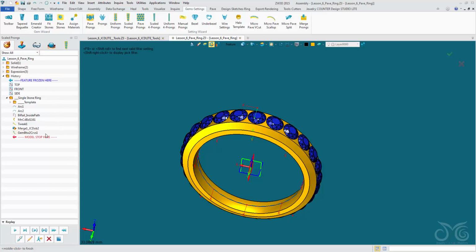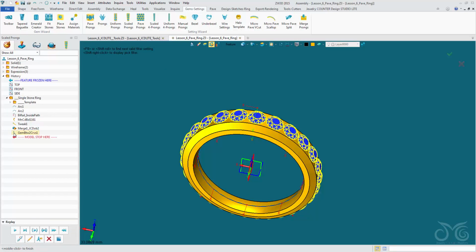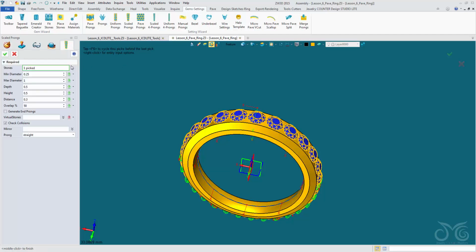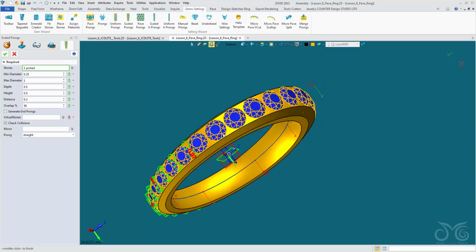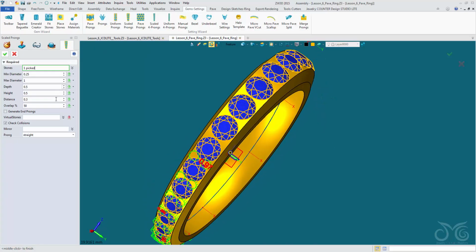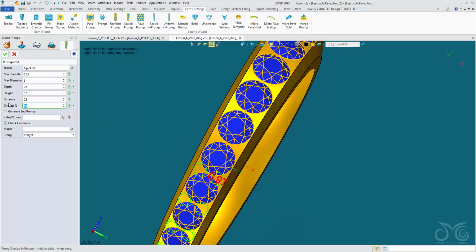The gems between two curves. Okay, if we left click on this, it's going to pick all of the stones in that operation. Okay. Now we're getting some prongs at the bottom here, but not at the top. So let's play around with our settings. Let's change our overlap to around 20. Okay. Our overlap is how much our prongs overlap with the stone.